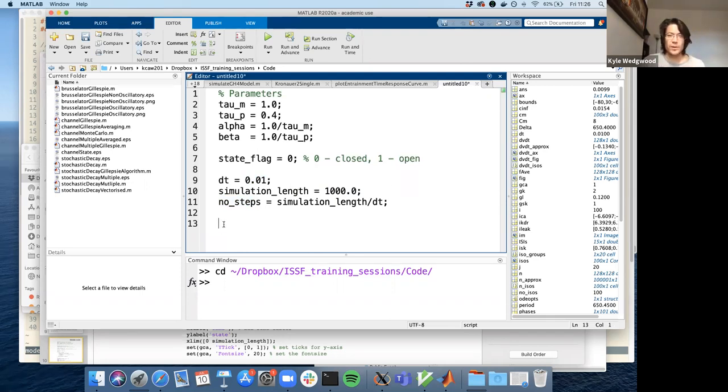Then I need to set up some initial arrays to hold values. Hopefully if you read the primer, really the best way to do programming is to pre-allocate arrays wherever possible. Here is a good example of when we know how big the system will be. So again, another comment for output arrays. I'm going to keep two things, a T array and a state array. The T array is just a set of times, and the state array is the state of the channel each time.